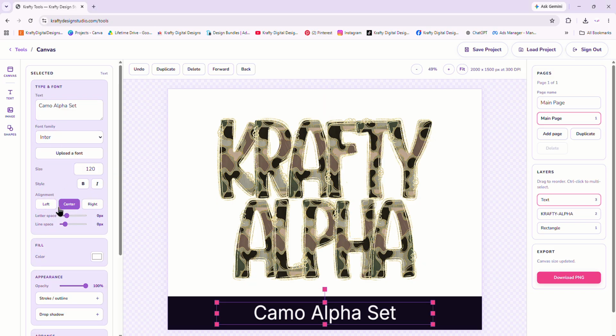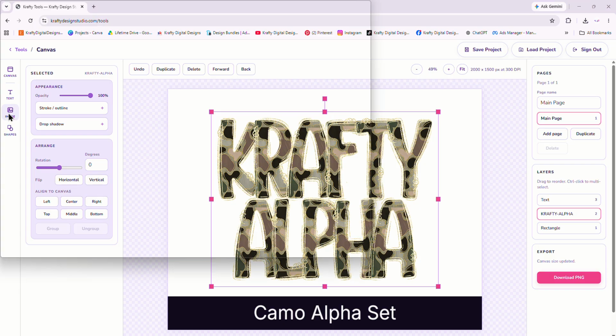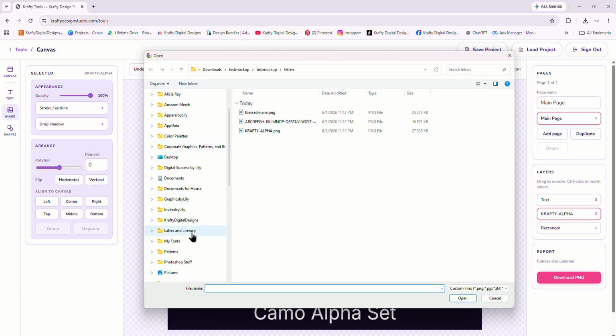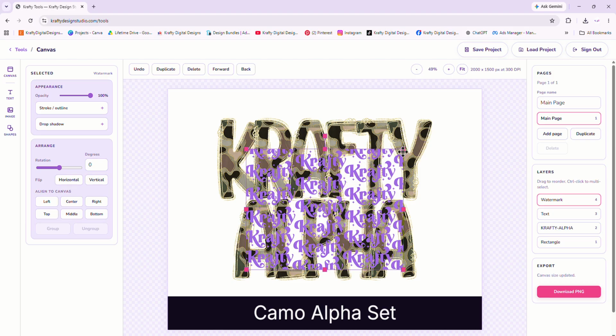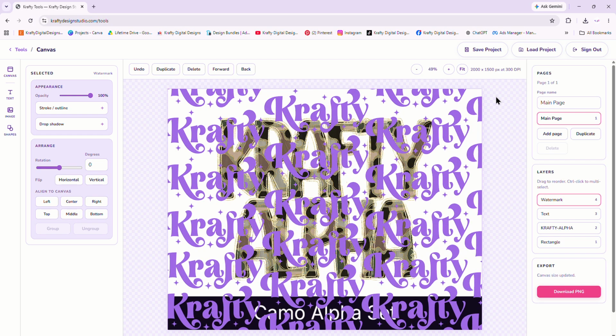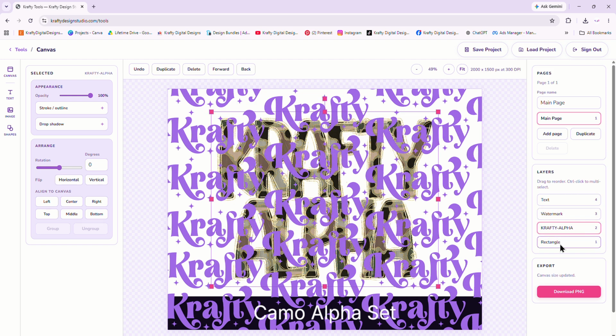So you're not having to worry about centering everything in the wrong direction because it disappears when you select an image. So the last thing that I would do is pull in a watermark, and I'm just going to pull in the one that I already have here. I'm holding Alt to drag. I'm going to pull that down to here, it really just needs to cover Crafty Alpha.